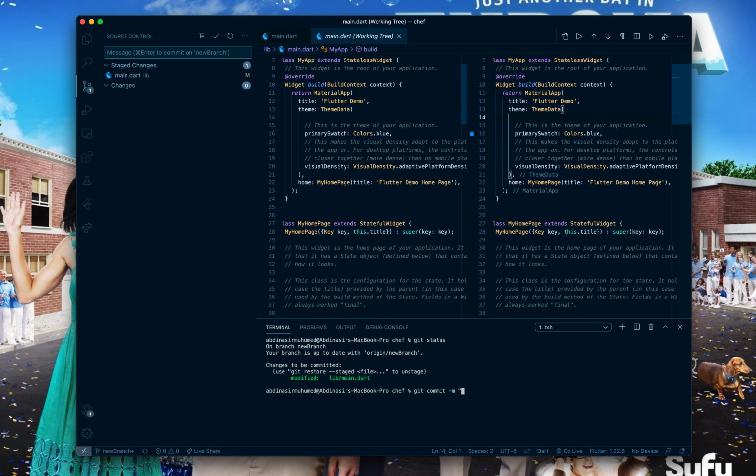Why are you committing this code? It makes it easier for you and your friends when you're going back to the code and seeing why you did it and what you did in this change. So here I say deleted some comments. That's a very understandable message. Now it says one file changed. Great.